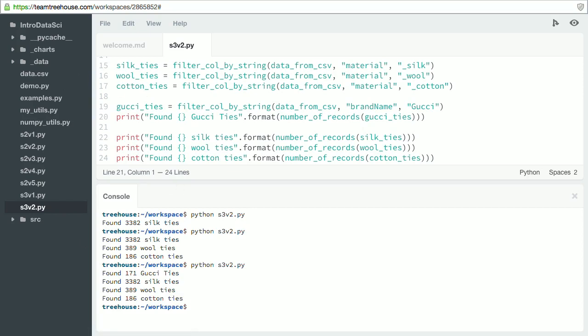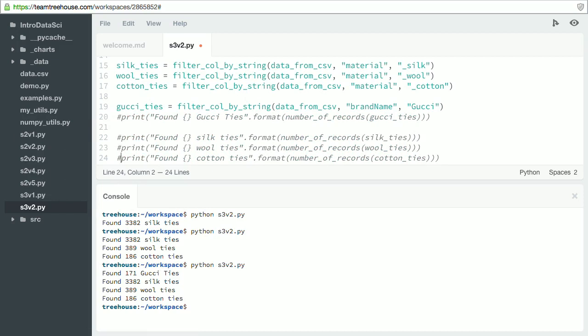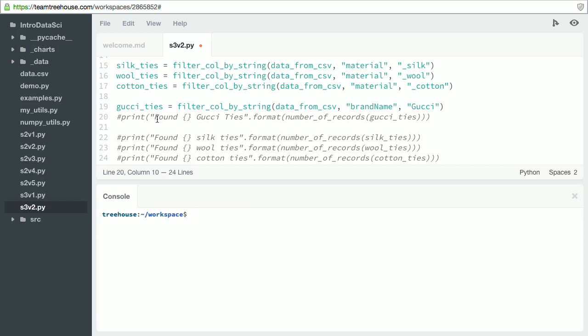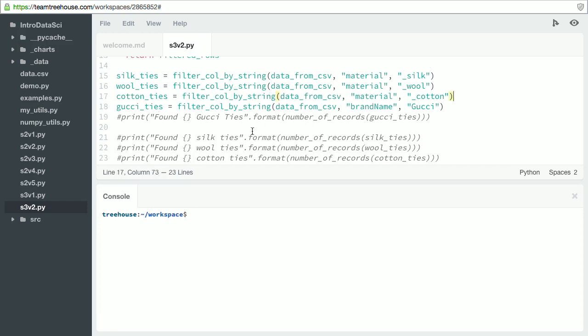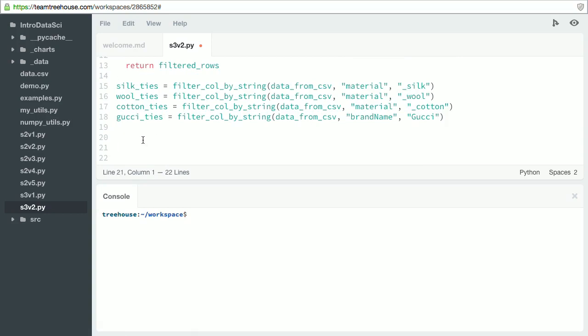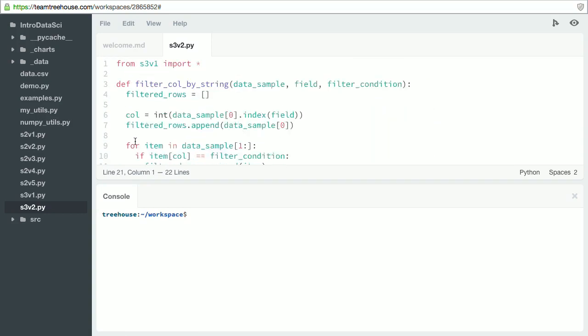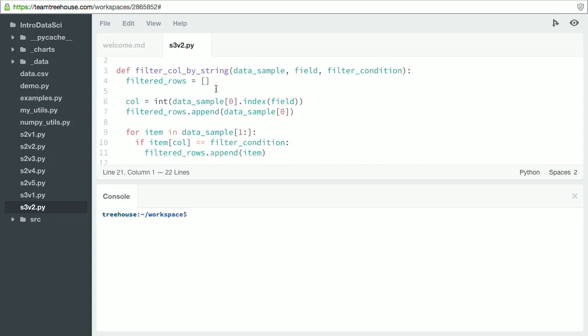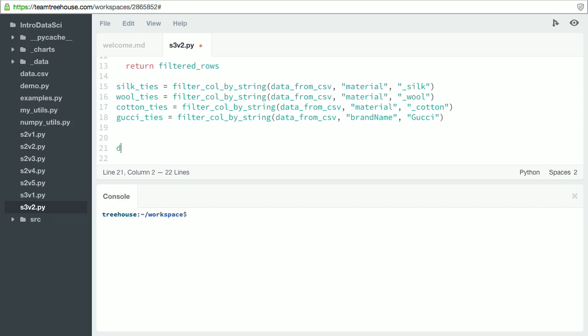Now I'm going to clear this and then comment out the print statements, and I'll show you how to filter by the number types. Clear that actually. Okay. So we're going to create a new function that's very similar. Instead of filter column by string, we're going to filter by float.